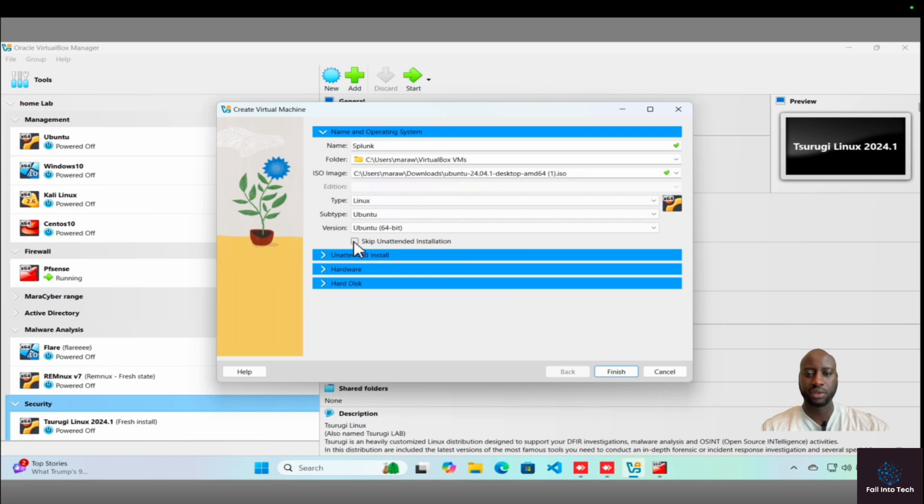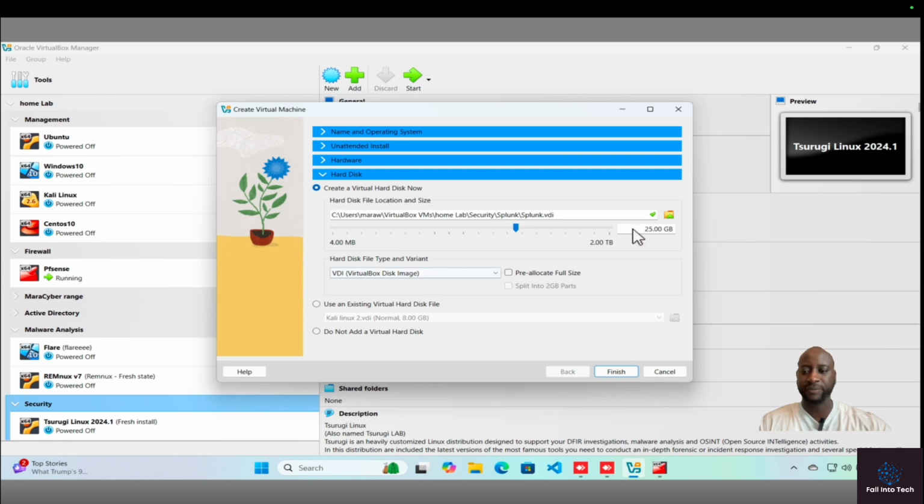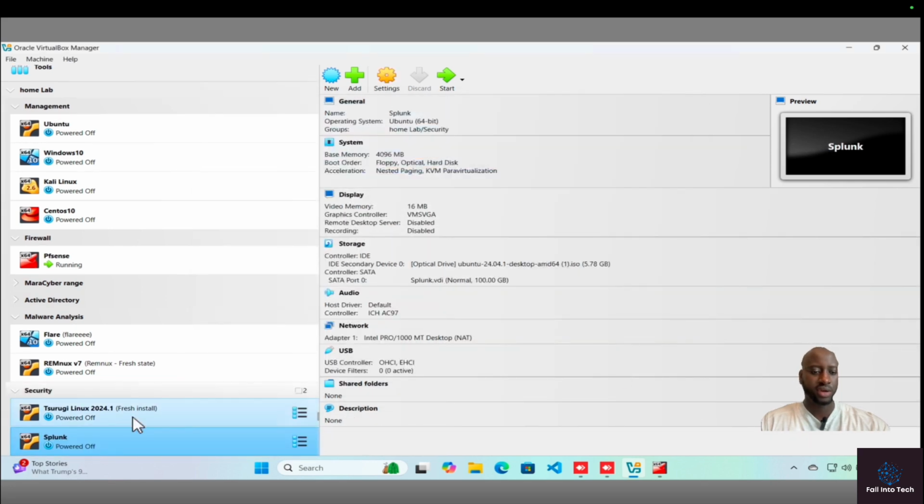And then now you click on skip unattended installation, and then now you come into hardware. Now here you are going to change the memory, let me see how much I have it here, 4096. Let's see, 4096, okay? And then now the CPU is fine, one is fine. And then now you go to hard disk, and you're going to change this to 100, okay? So after that, you're going to click on finish, okay? So as you can see here, we have our DC here, and then we have our Splunk.